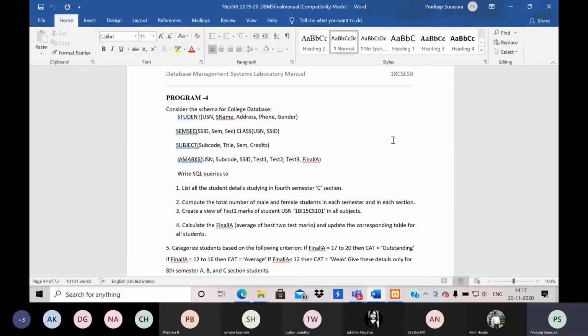In this, the relations are: in the student table, you have USN as primary key, and in semester section, you have SSID as primary key. In class, both USN and SSID are foreign keys, and you can also make them the primary key. I will show you that. In the subject table, subject code will be your primary key. Then in IMAX, USN will be a foreign key, SSID will be a foreign key, and subject code will also be a foreign key. Okay, so these are the relationships.